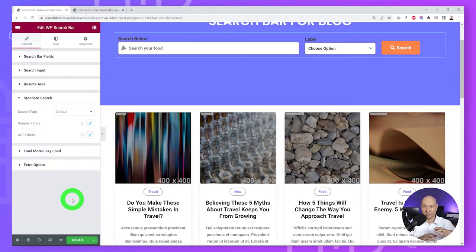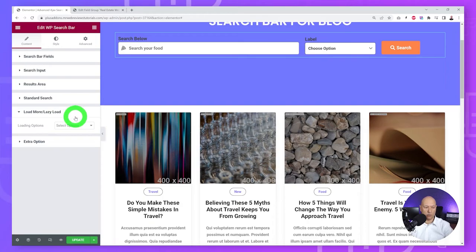So this is how easy you can use custom post types and advanced custom fields and insert it here in your search feature. So our next option is very handy for a larger size website. So you have the load more and lazy load. So basically, how do you want to load your search results here?